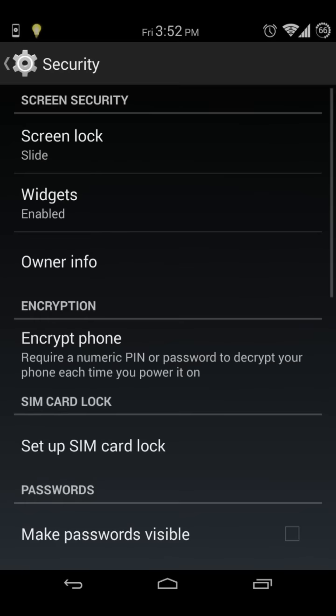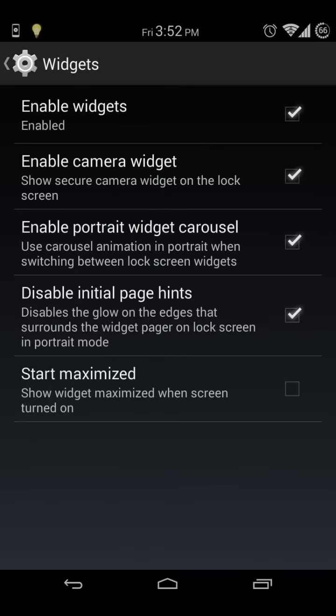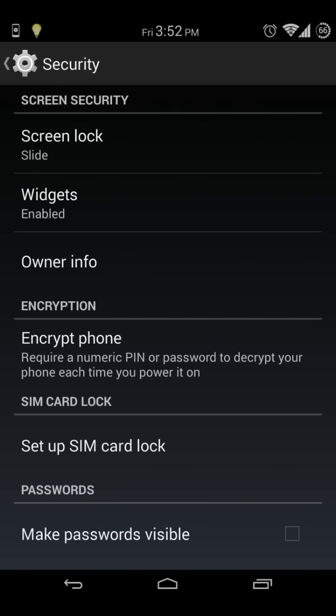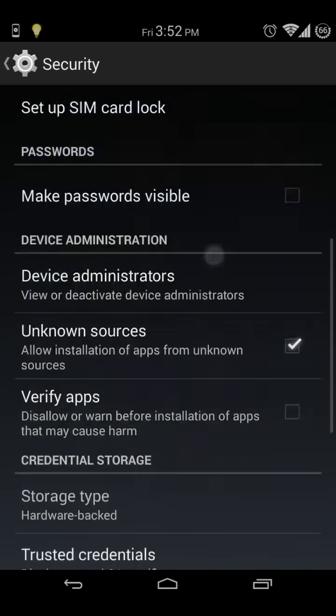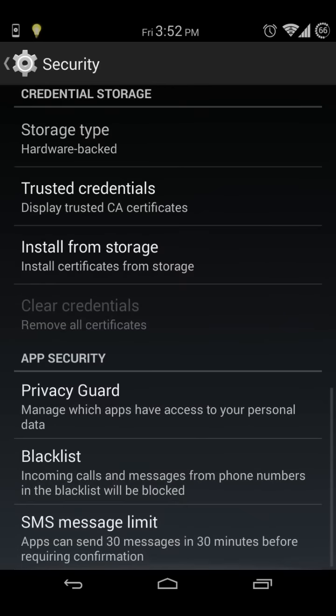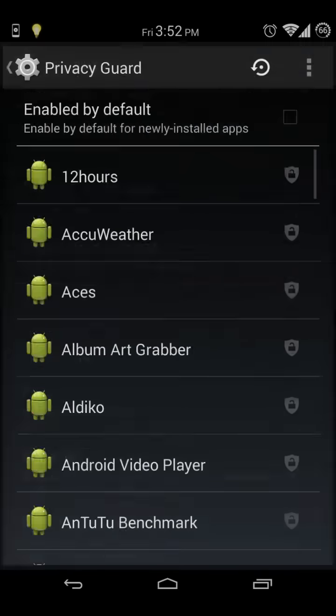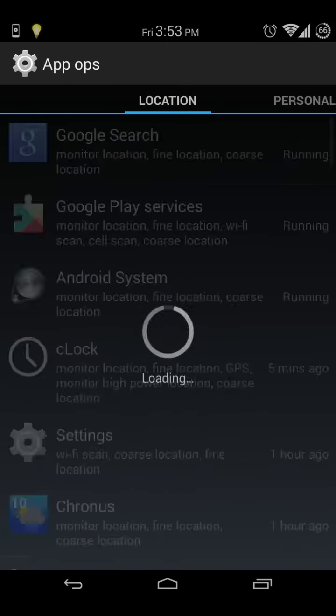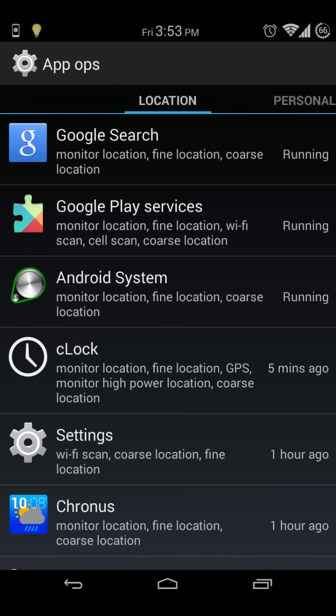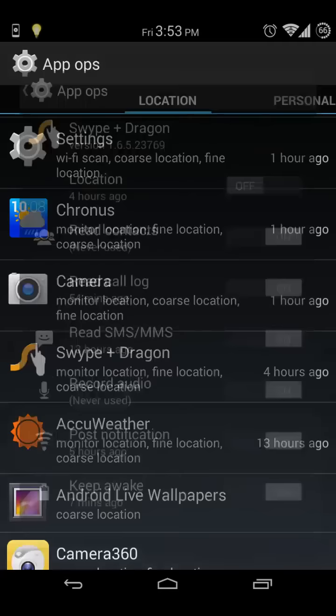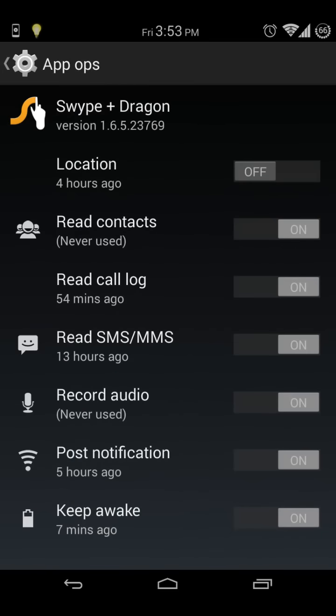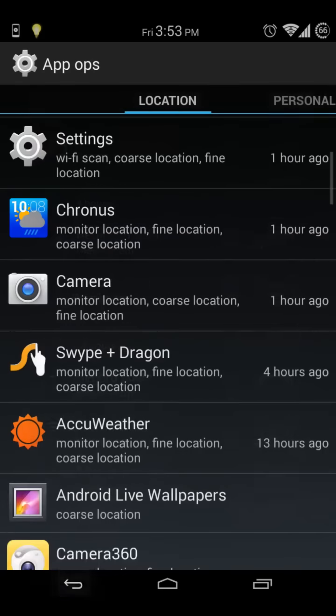Going to the security. In the security, by default, the widgets are disabled. You need to enable it for the lock screen widgets to appear. Then you have the privacy guard. If you go into the advanced option, you can configure which app has access to what feature. For example, for Swipe, it basically needed the location. I've turned it off, so it can't read my location.